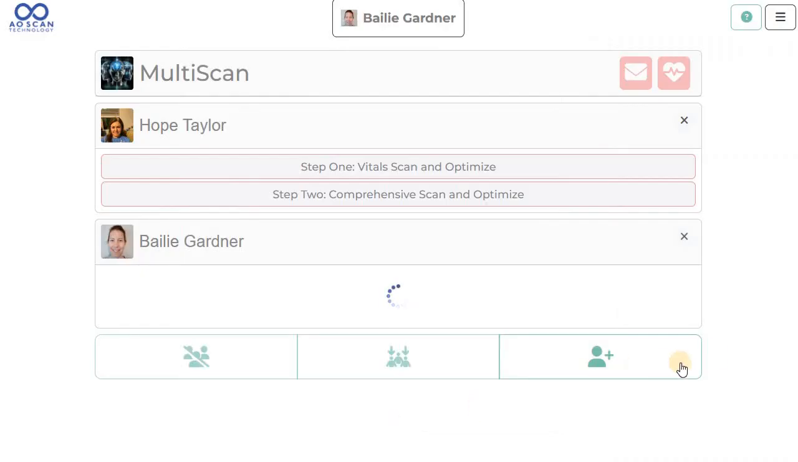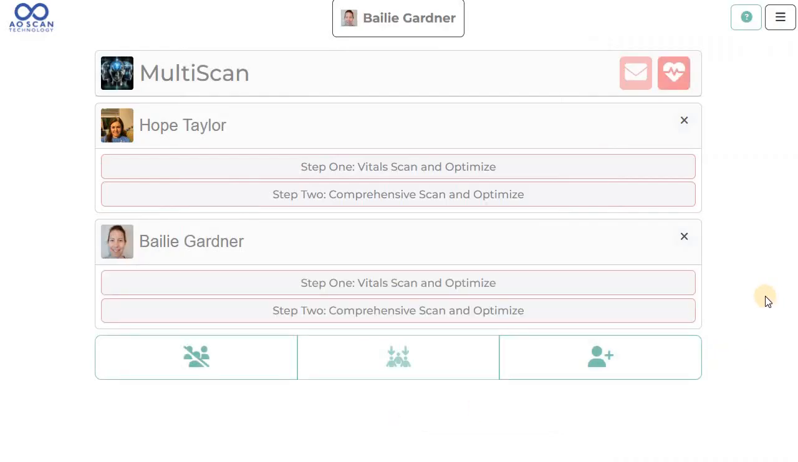So you select your people, and then once you have them in there and you're ready to go, you just hit this button right here, and it will run the vital scan and the comprehensive scan and then optimize both of those. So you can run your whole family, your clients. You can put up to 16 people in here. So that's an amazing new feature that we have available.